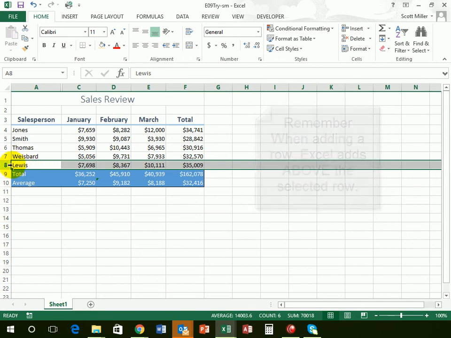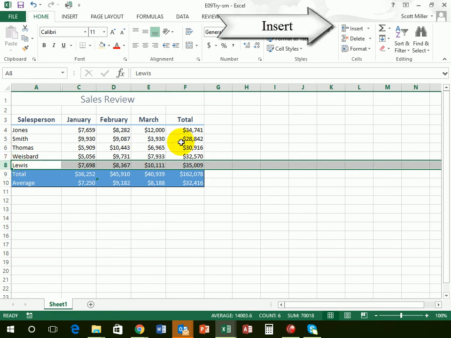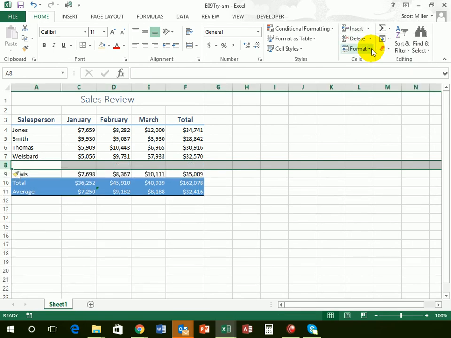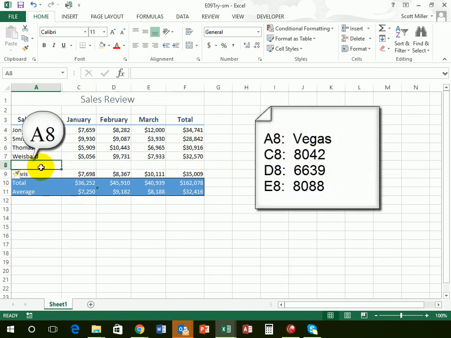And with row 8 selected, I'm going to come up to my Insert button. I'm going to click on the drop down for Insert and insert Sheet Rows. I now have a new row entered in. I'm clicking on cell A8 and I'm going to type in the name of this person whose name is Vegas, V-E-G-A-S. Now I wish to move across, so instead of pressing the Enter key, what key should I press? Hopefully you said the Tab key.